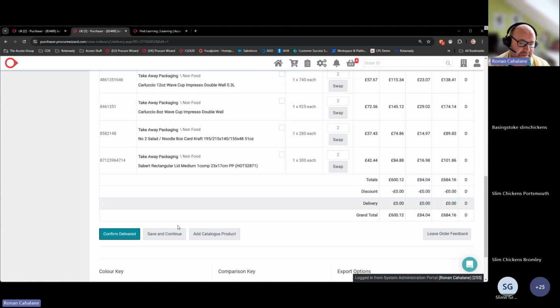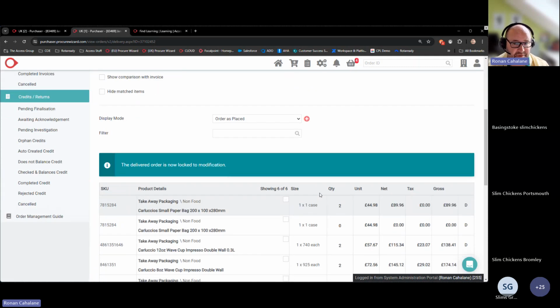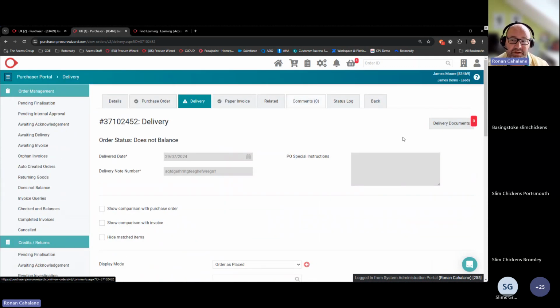And again, once you're happy, you just click on confirm delivery, and that's done. So that's doing a delivery, changing the quantities if you need to, swapping the product if they've sent you an alternative product. You have put in your comments, and also with your delivery documents, then you can do that.